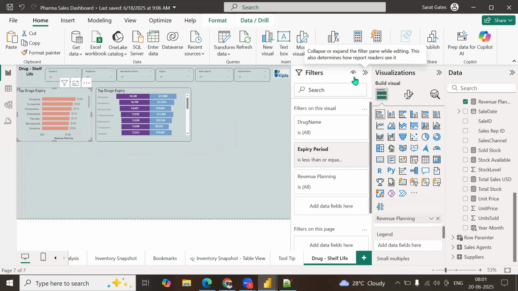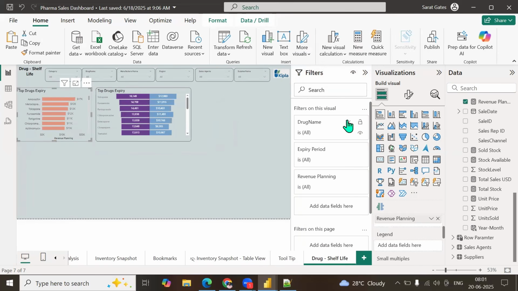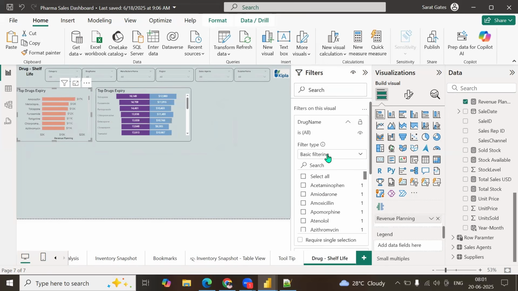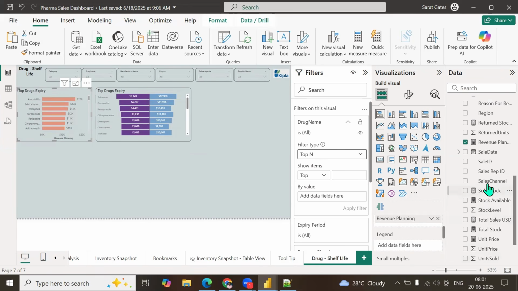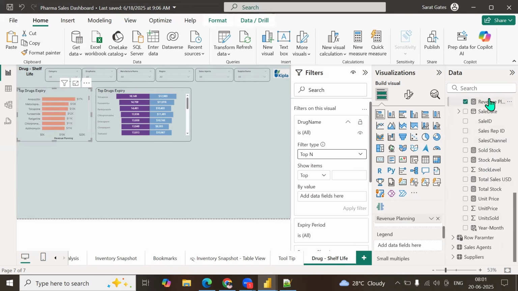So we missed one thing. So let me take this. So here, what do I do? In the place of drugs, I'll go for top N drugs. Okay, top N drugs. So I'll go for revenue planning. Okay, so I'll write top N. So what is the top N? So I want to see only top 10 drugs or top 20 drugs or top 30 drugs.